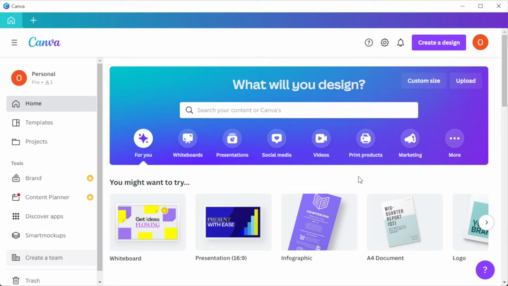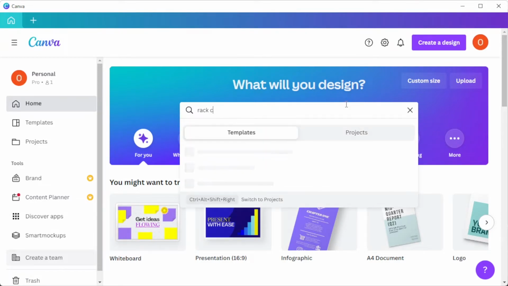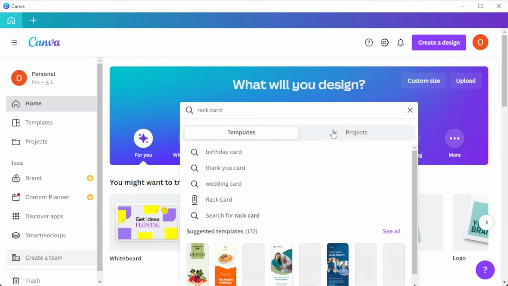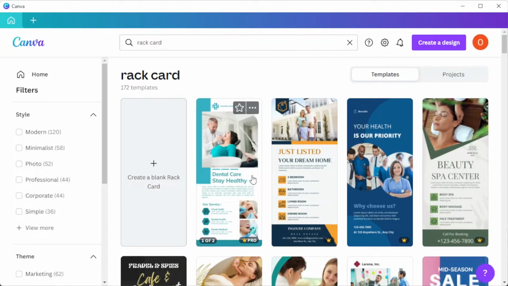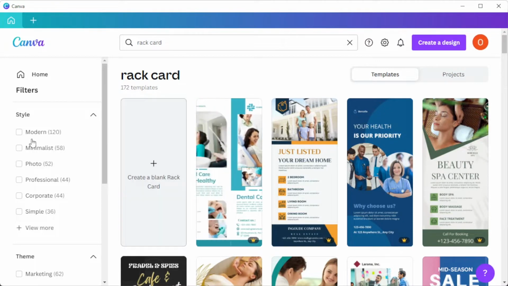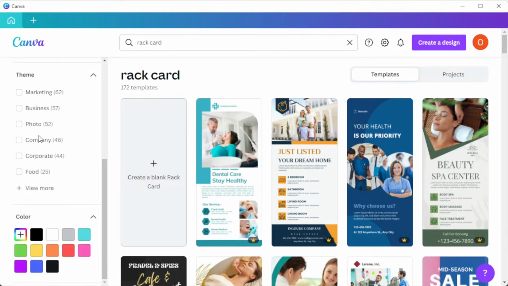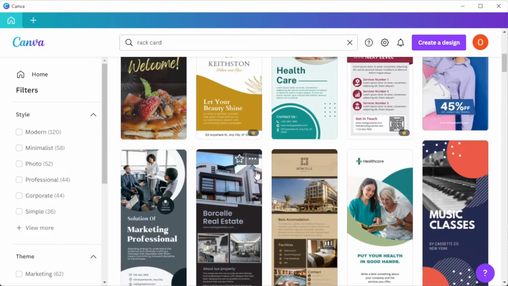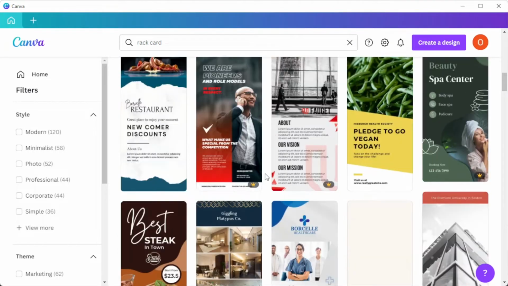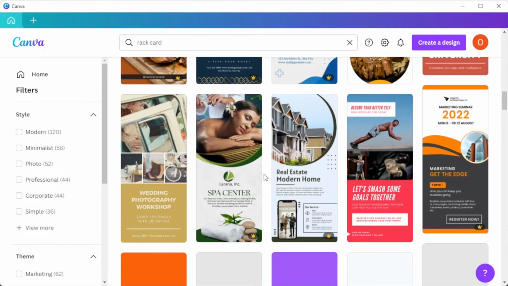First, open Canva, and in the search bar, type in the keywords rack card. Here, there are thousands of templates to choose from, but you can filter out the designs by styles, themes, pricing, and color schemes to find the exact design that you are looking for. Canva also has templates for one-page brochures, menus, price lists, calendars, tickets, or whatever promotional tool you need.